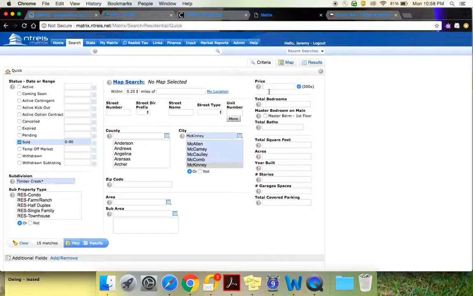I usually leave price alone, usually bed and bath I leave alone, but square footage is a big deal. So let's say we're going to list a house that is 2,000 square feet. I don't want to only look at 2,000 square feet houses, so I'm going to give a little bit of range inside and outside of that. So let's say 1,500 square feet to 2,500 square feet. That should give us some houses right around the area that we're looking for.